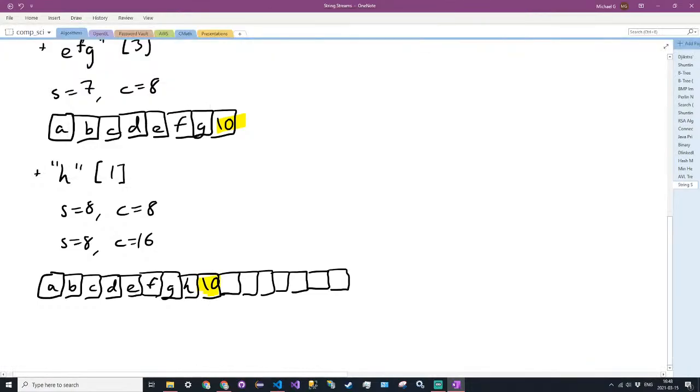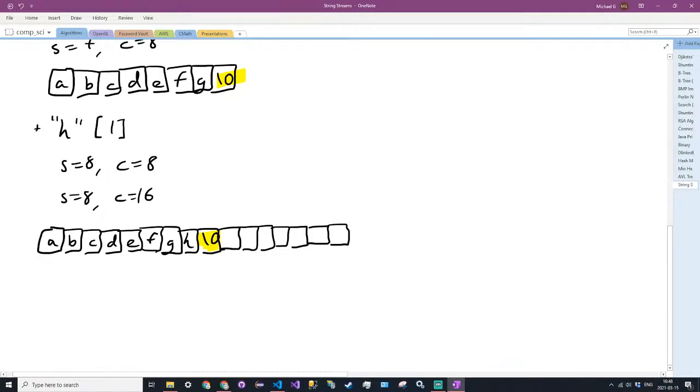So if we wanted to print this out with printf, it would read up until the first terminator character, which is A through H with the terminator there.